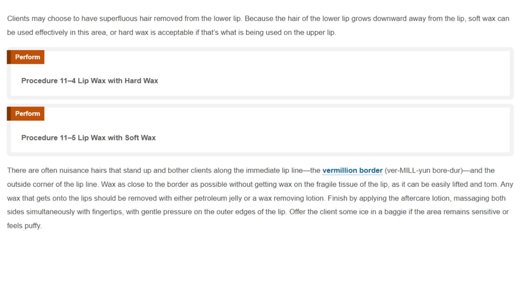Clients may choose to have superfluous hair removed from the lower lip. Because the hair of the lower lip grows downward away from the lip, soft wax can be used effectively in this area, or hard wax is acceptable if that's what is being used on the upper lip. Perform Procedure 11-4, lip wax with hard wax. Perform Procedure 11-5, lip wax with soft wax.